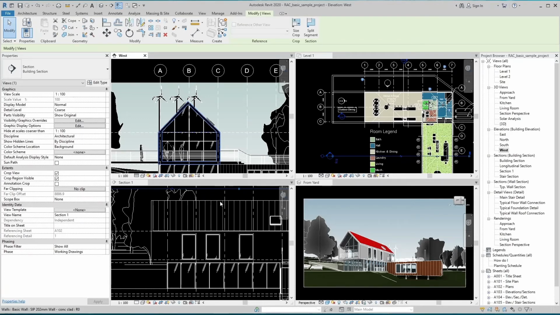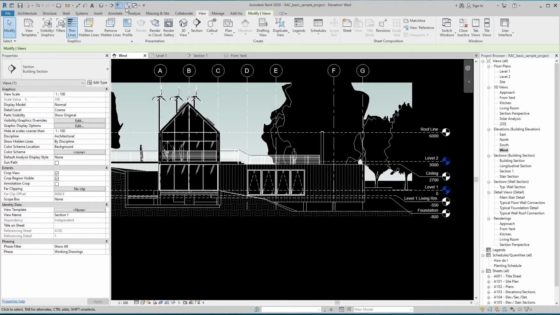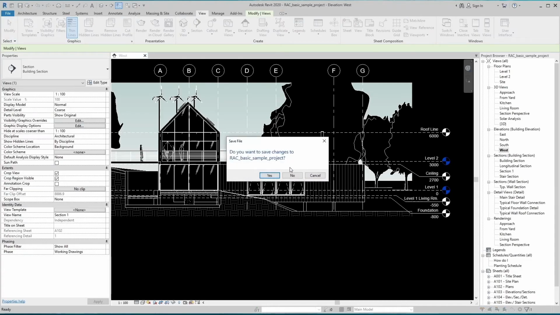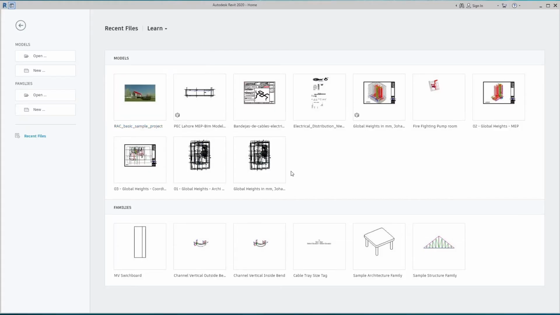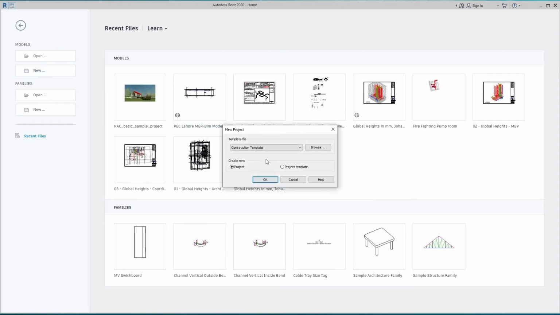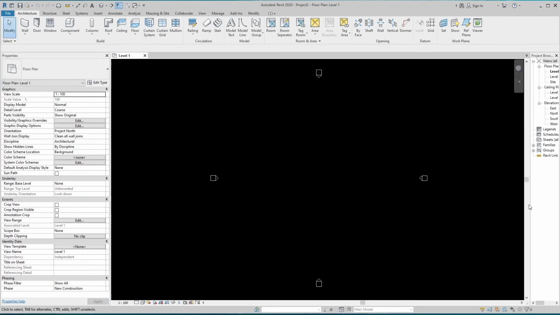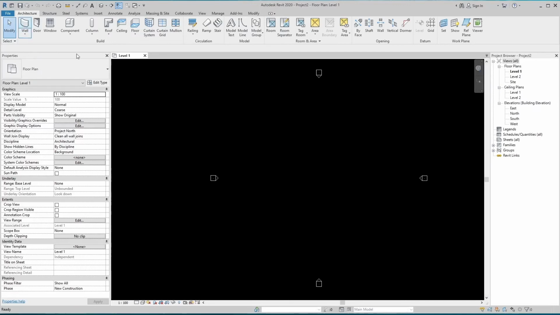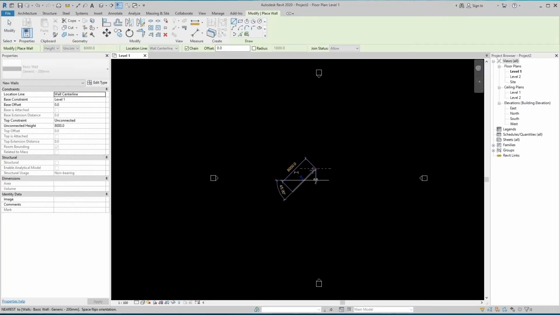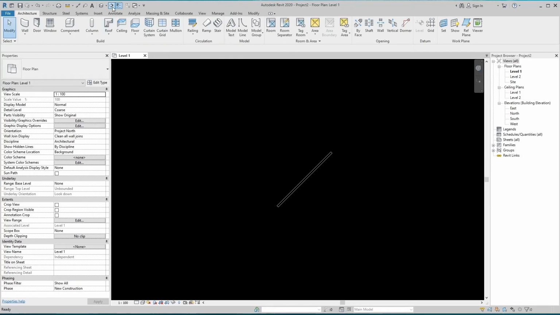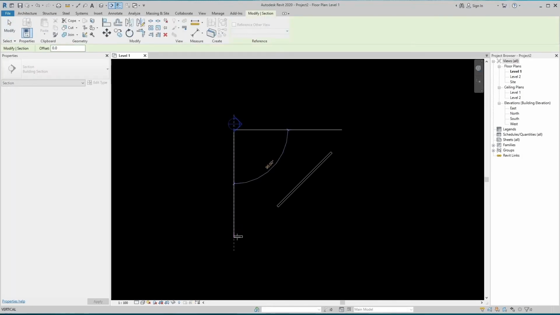I will show you one more example of far clipping. I close this sample project. Create a new project by selecting the architecture template. Draw a wall at 45°. Draw a section and adjust the far clip offset approximately to the middle of the wall.